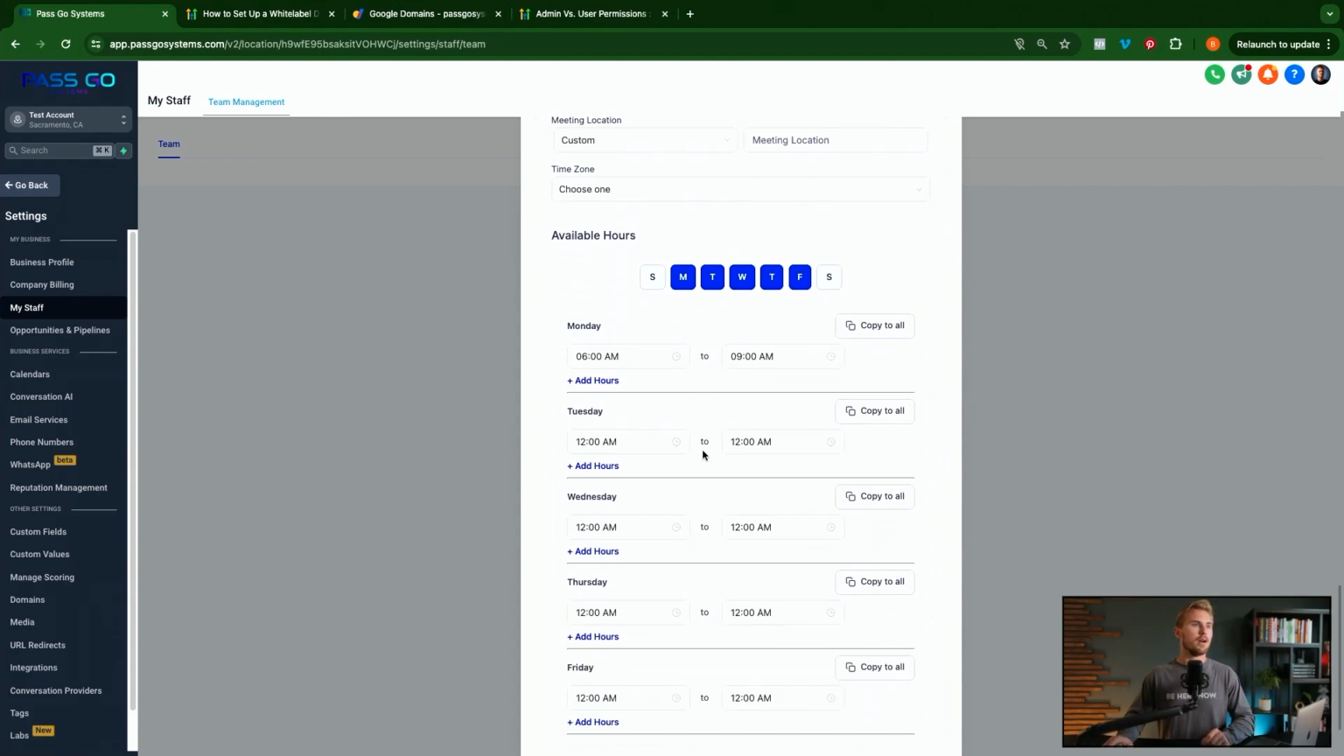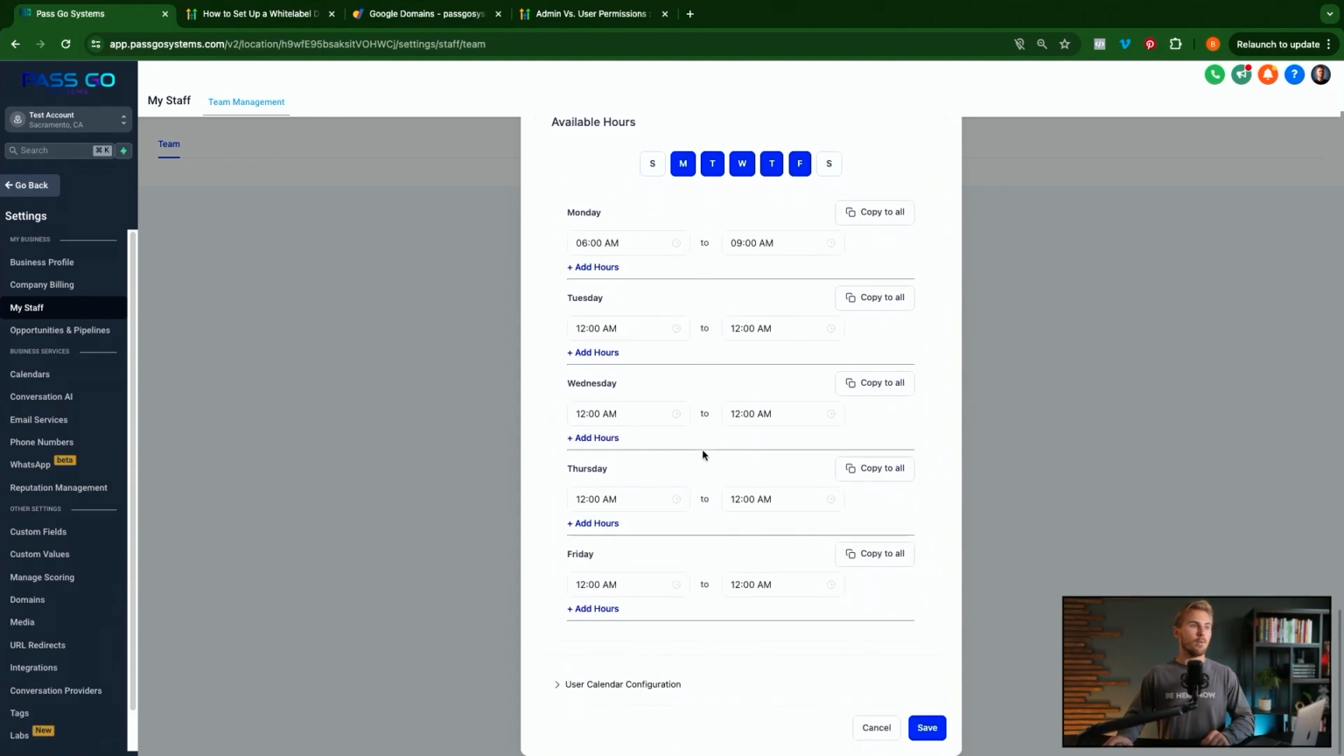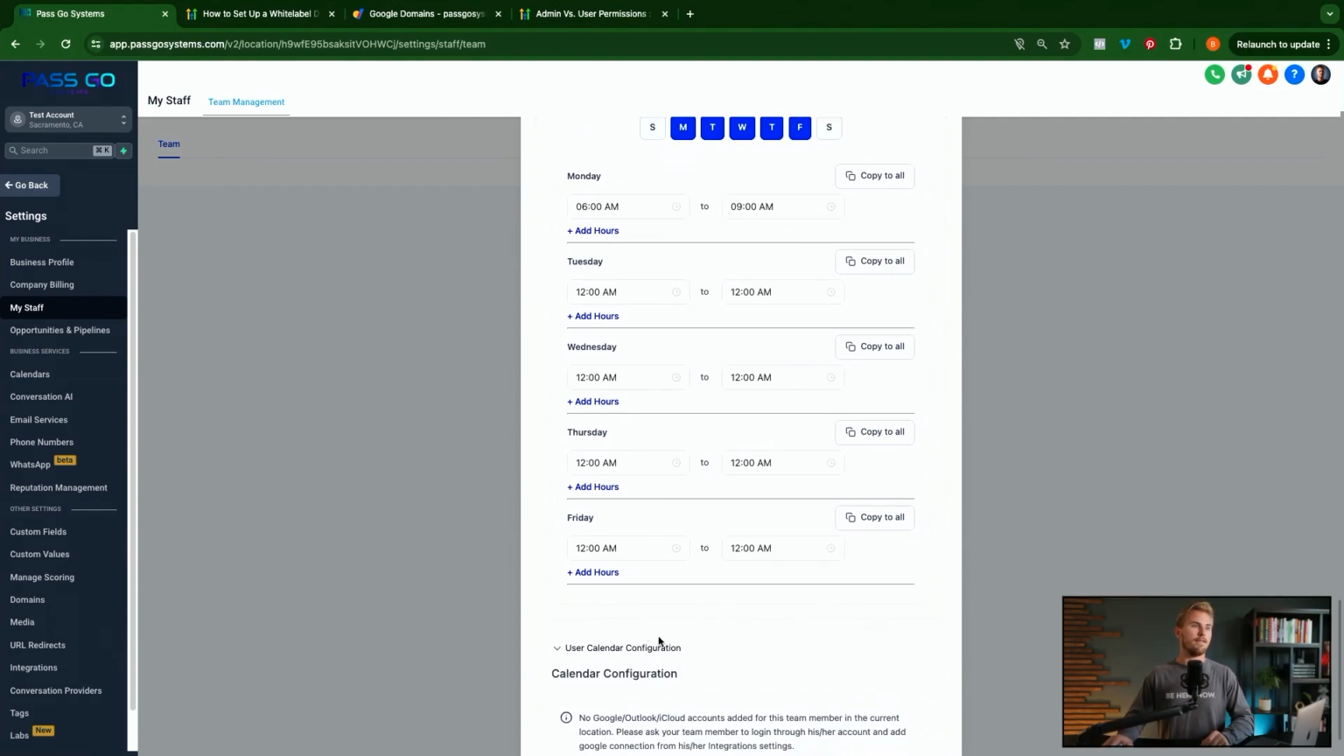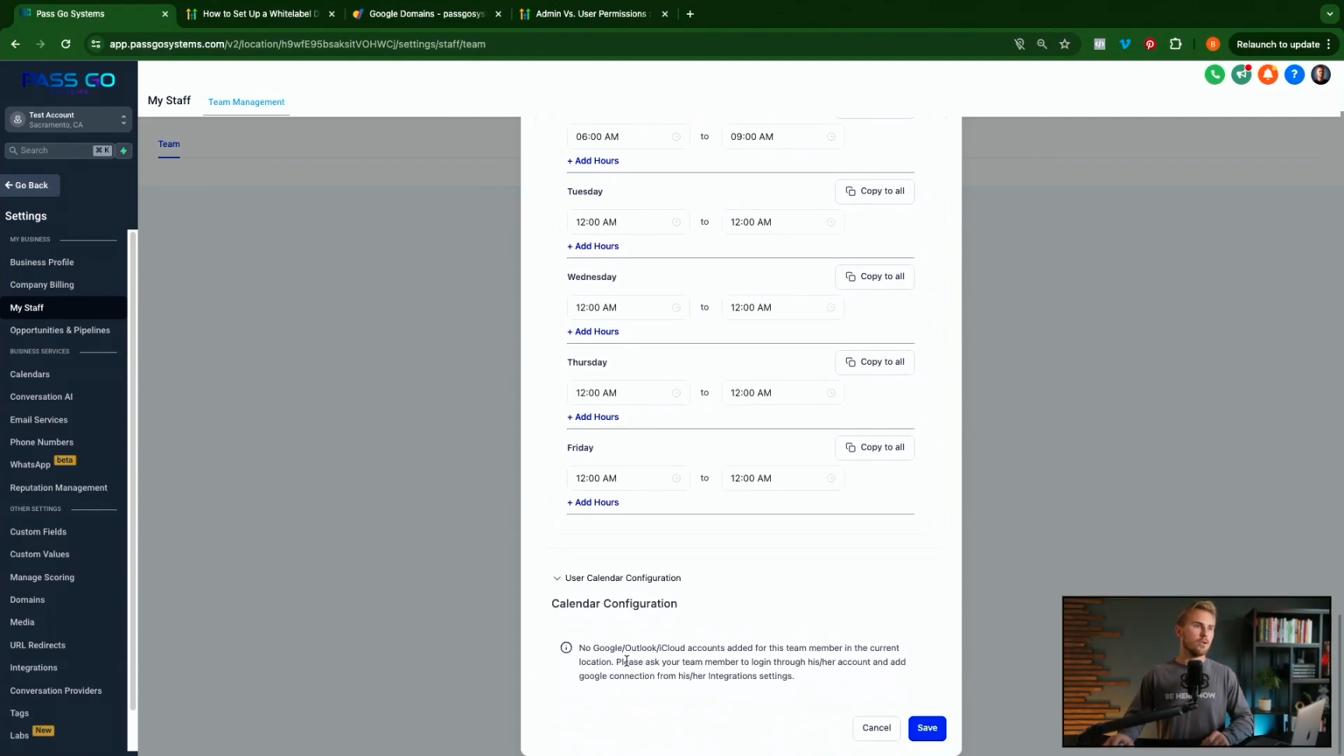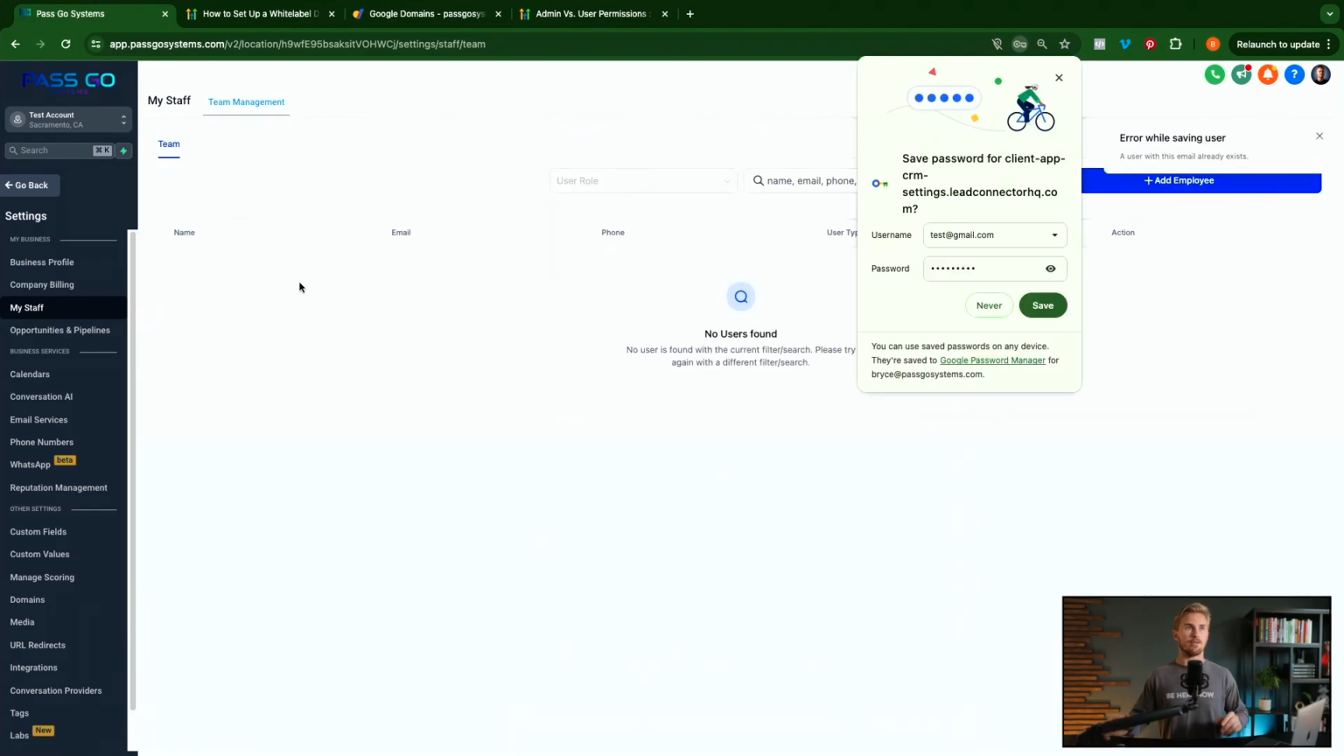So just come through here, set these up exactly how they want them. And then for user calendar configuration, there's no linked Google, Outlook, or iCloud calendar yet, but you could link those calendars and I'll show you how to link those calendars. So we're going to click save. And now this user is created within this account with all of those different settings that we've created for this user.